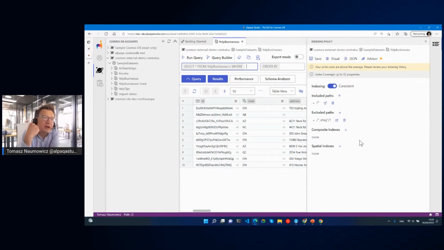So we look at the indexing policy that you have defined. Very simple indexing policy. If you've used that before, you know that we include everything, so slash and the star. We include everything and just one field is excluded.